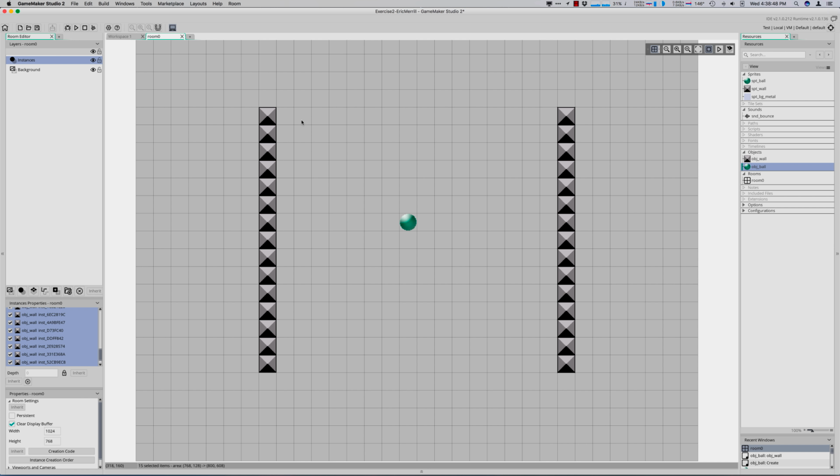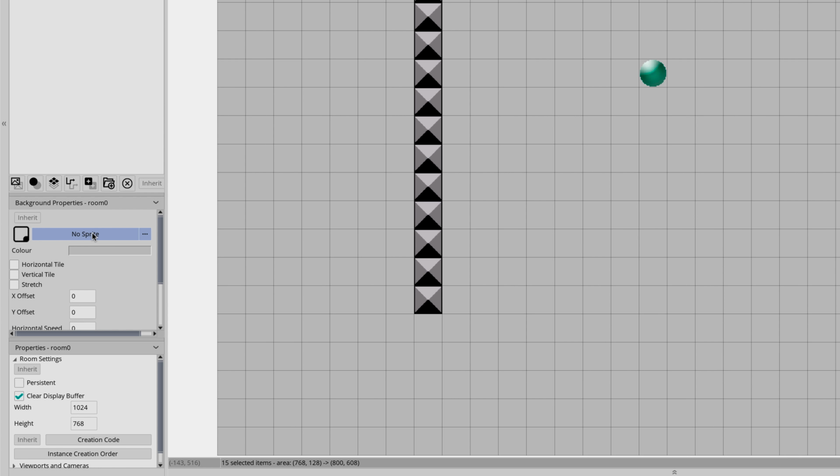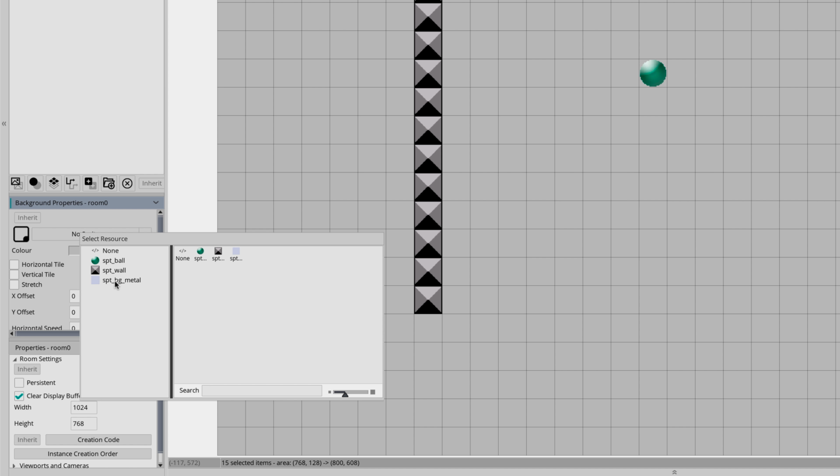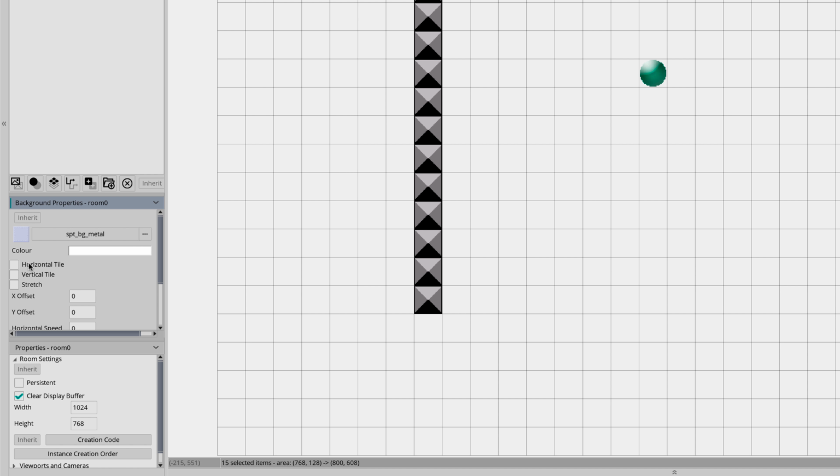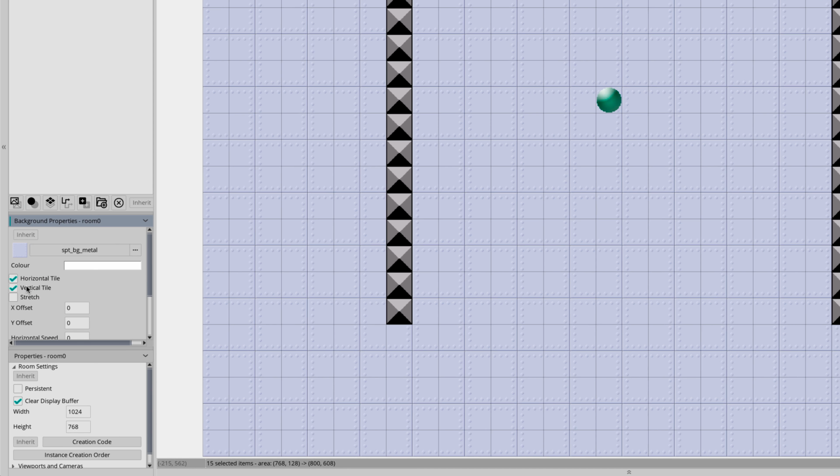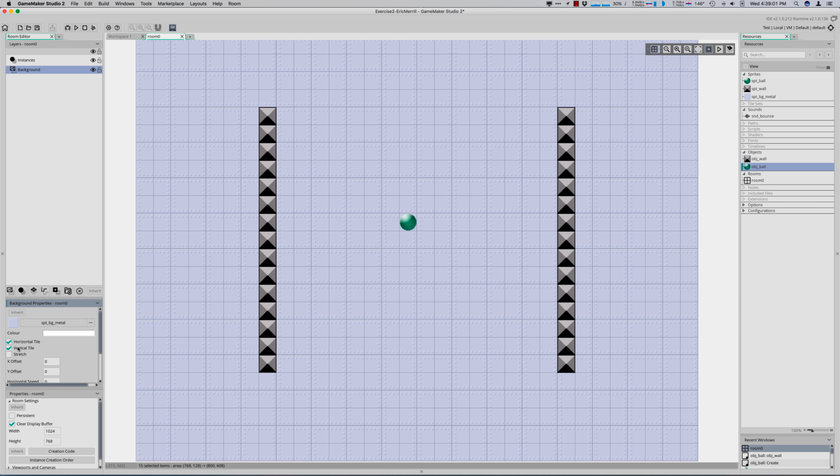Next, I'm going to add the ball to the room just by dragging it over from the resource tree. Finally, I'm going to go click on the background layer, and then down in the properties box, select the BG metal sprite, and then click horizontal tile and vertical tile, and your room should look like this.